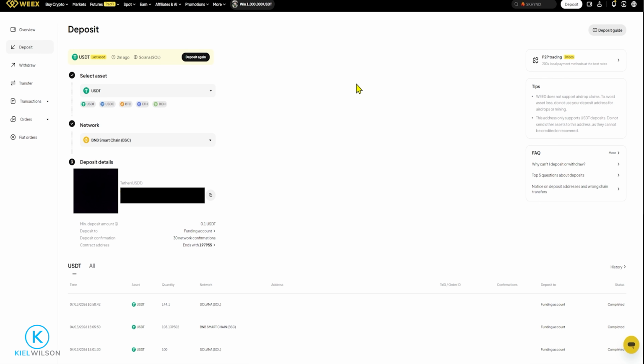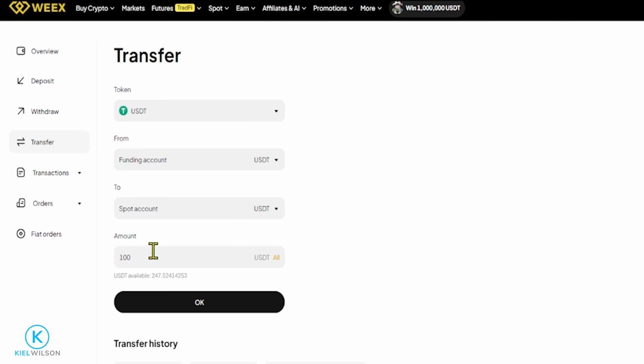After that, we need to select the account that we're transferring to by clicking right here. I want to buy and sell off the spot market, so I'm going to be selecting spot account down below here, just like this. Now I can see my available balance of the asset that I'm transferring right here. So if I want to transfer a custom amount, I could type it in like this.